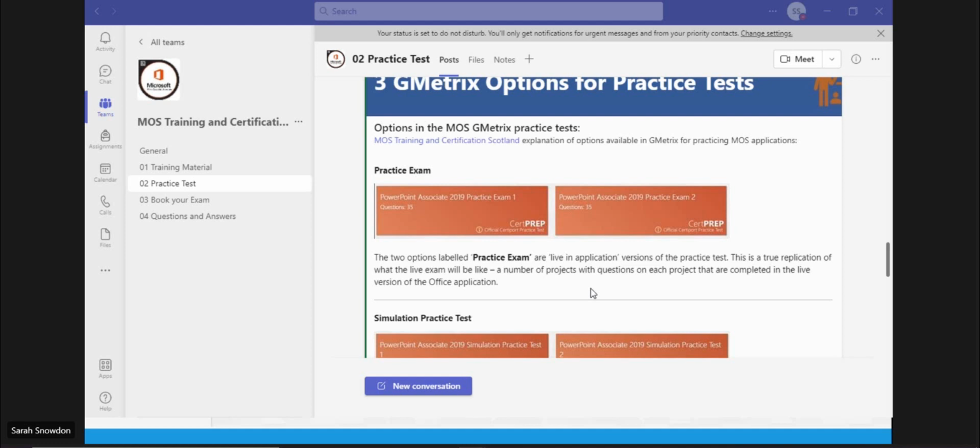It means that you're going to be given a number of different projects with questions on each project that you complete in that live application. There are 2 banks, bank 1, bank 2. So you can do them as many times as you want. You're going to get a different set of questions coming up in there.